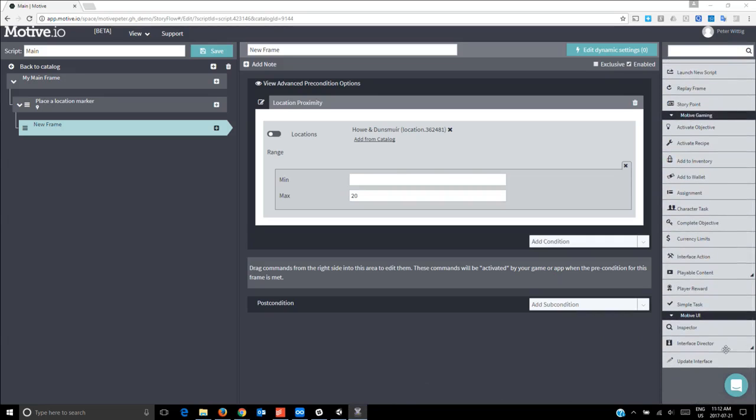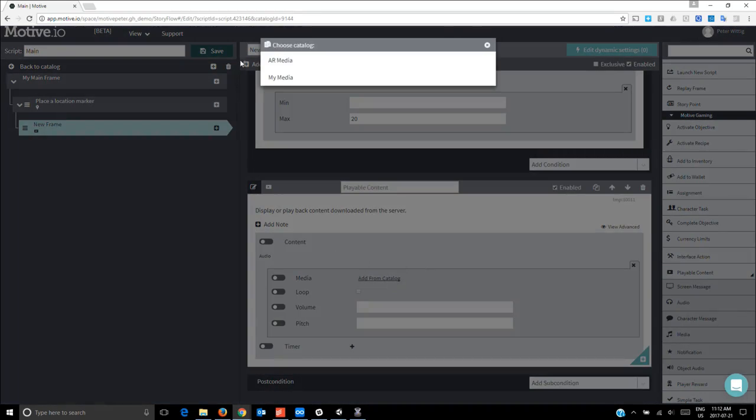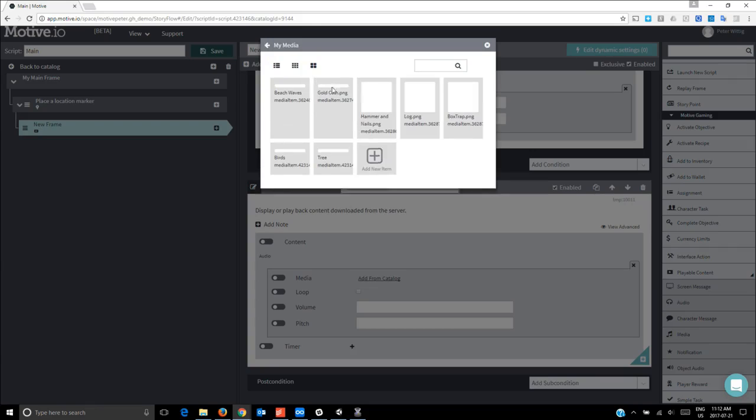I'm going to tempt fate here and see if I can actually get the sound to play out of my computer as well, and see what happens. I'm going to play a sound. So playable content, I'll use this audio. I'll be doing an entire webinar on how to use audio with Motive at another time. So if you're interested in that, you can use audio in many, many different ways with Motive.